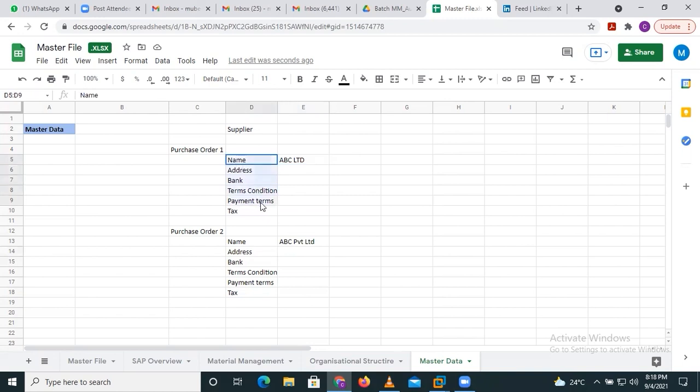So due to these issues, it is better to have the master data. What is meant by master data? What I'll do, I will generate one number. For example, 1, 2, 3, 4, 5, 6. This is a number. Okay. This number belongs to supplier ABC Limited.